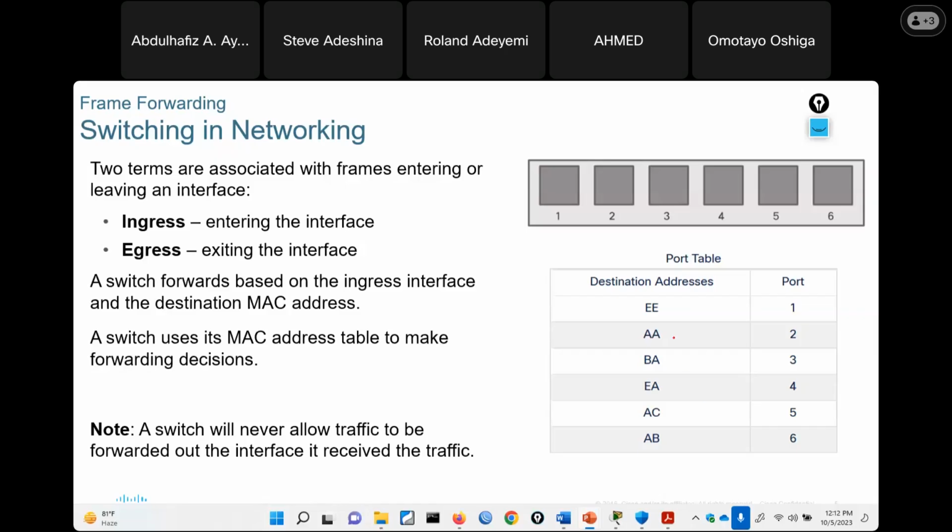And when it puts you in the MAC address table, what does it really do? It puts your MAC address, and the port you are plugged into. Your MAC address, where you're connected to.